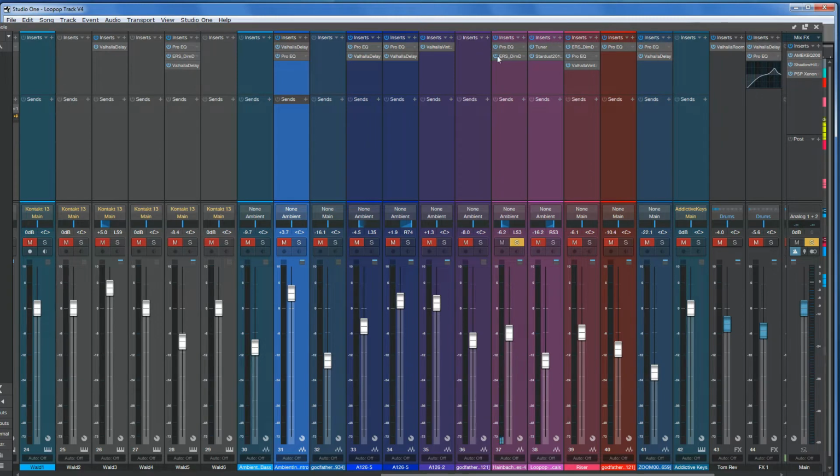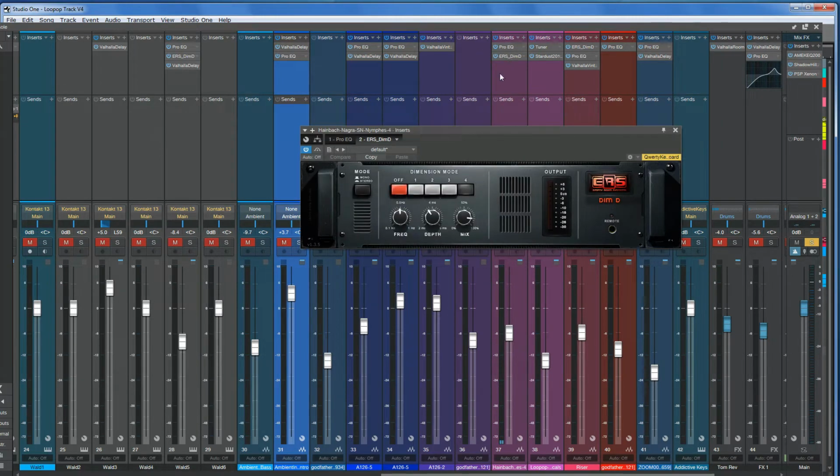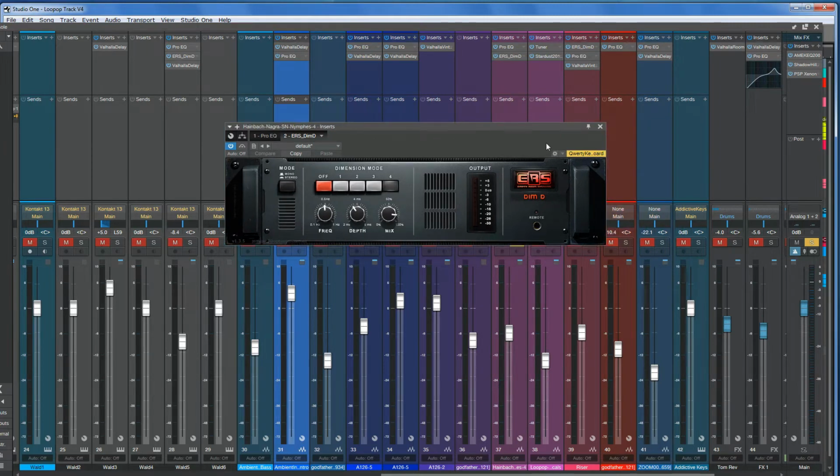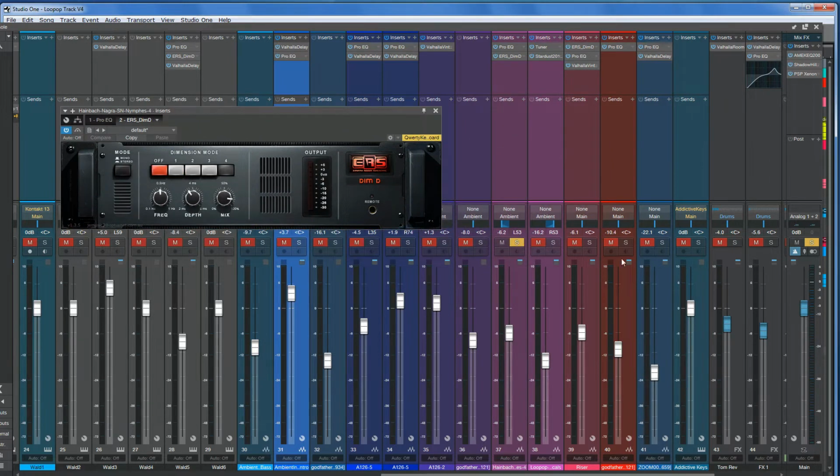So I'm using this plugin quite a bit, by the way. This is the Empty Room Systems Dimension D, which is terrific. Now I haven't got Expanse 3D on this computer at all because it doesn't run under Windows 7. So I'm using this. So this is a cool plugin.